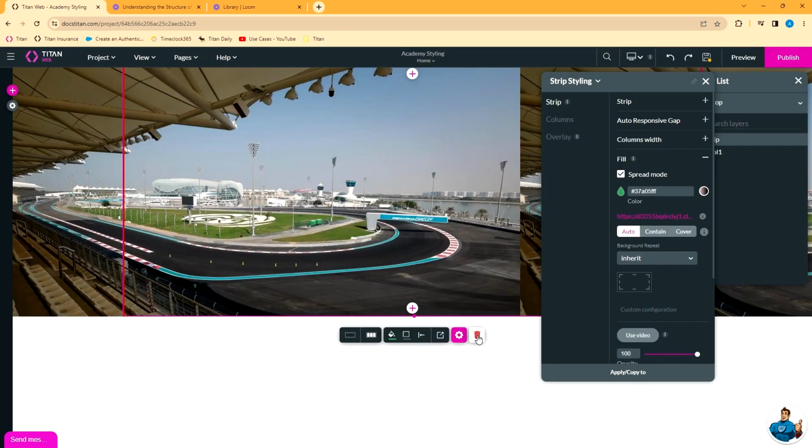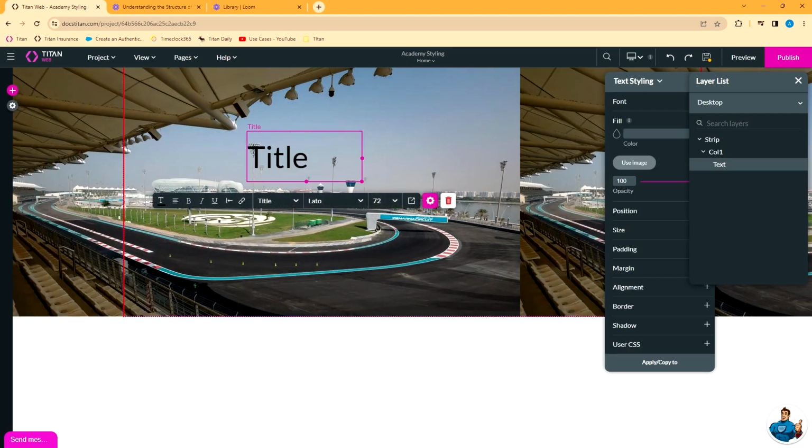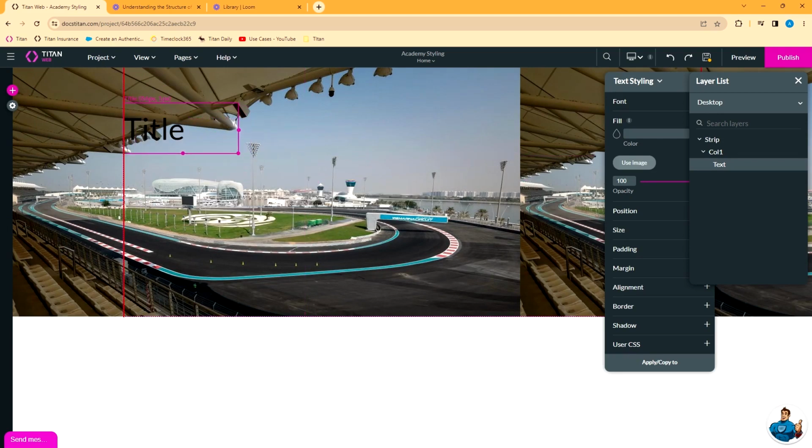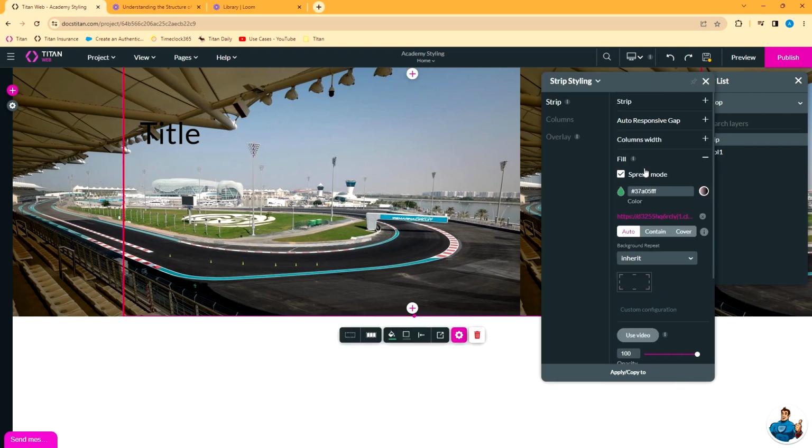Notice that the background fill, as opposed to other Titan web elements, which can only be placed within the content area, can overflow and spread outside of the content area to take up 100% of the screen. Your other elements must be placed within the content area, but the background fill can be spread across the entire screen. This is because of an option called spread mode.